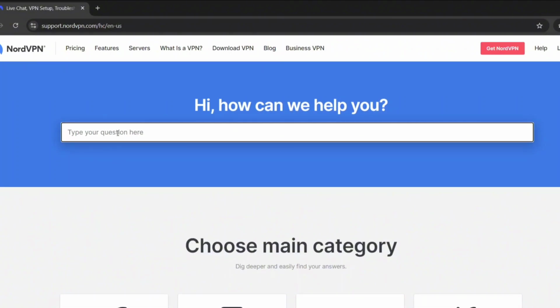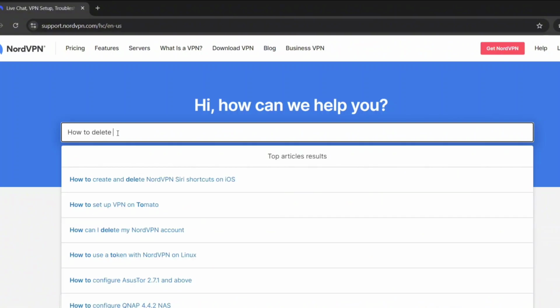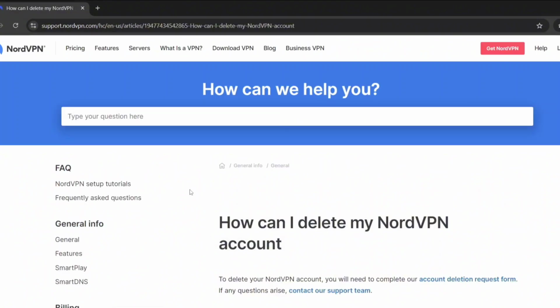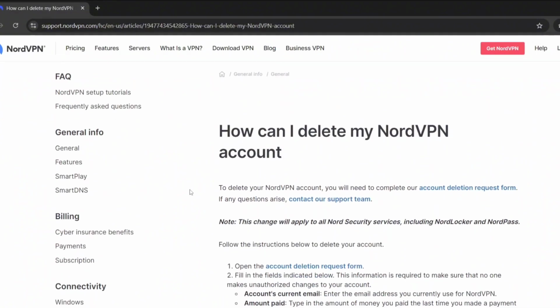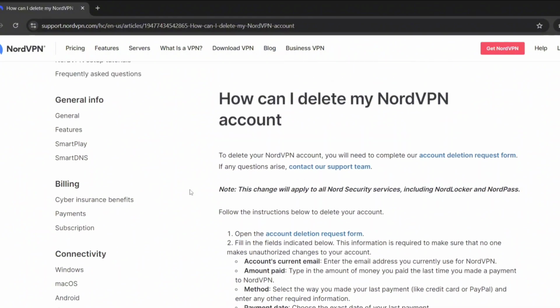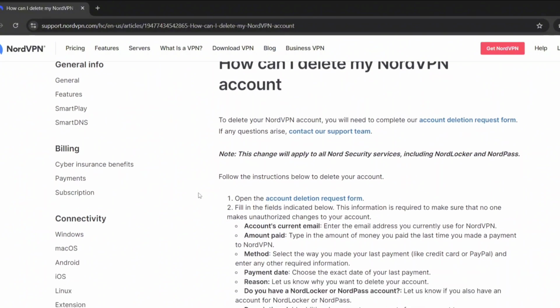Click on the search button, the search bar. How do we delete NordVPN account? And as you can see here, it is in the second option. Click the second option, and then here it is. We are introduced to the directions and step by step on how we can delete our NordVPN account.